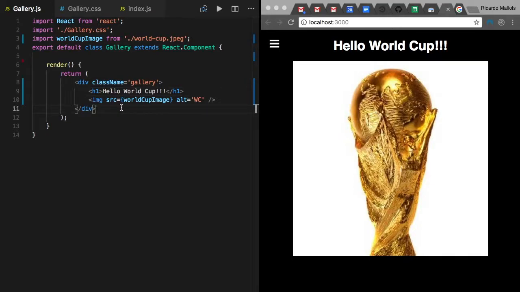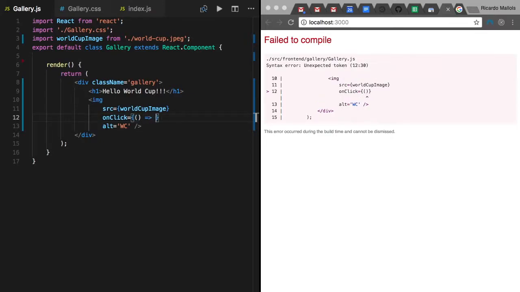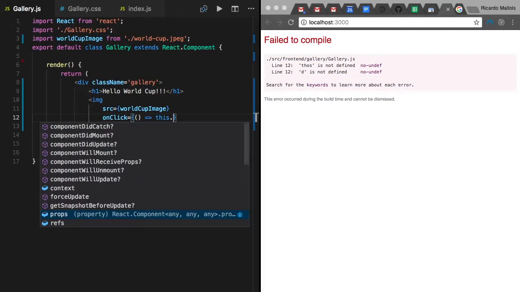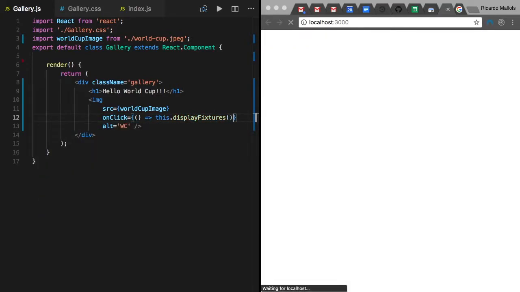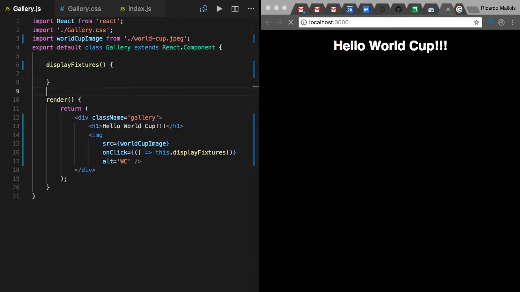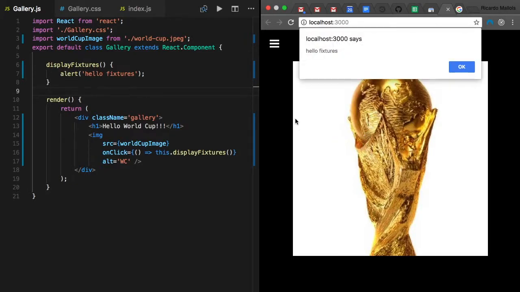adding some logic. So I can add an onClick method. Let me add some line breaks for readability purposes. It's going to be onClick equals this.displayFixtures. Then I can add a new function here, and as part of that function, I can do an alert, hello fixture. Easy. So if we do that, we click on the image, and we get the alert. So we managed to add an event, so whenever we click on the image, we get that.